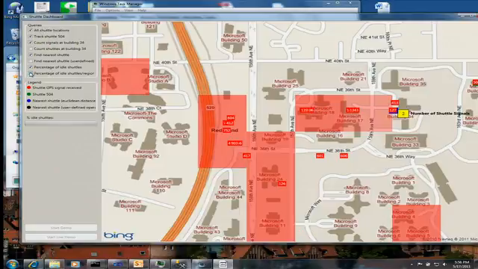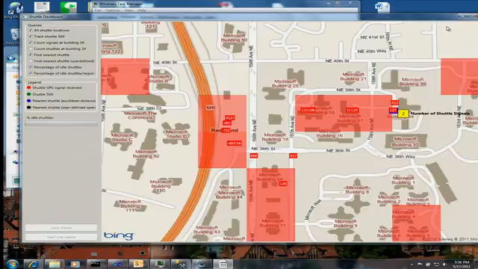So that's, again, an example of a StreamInsight application. Again, all of these questions are driven by StreamInsight queries that are running in the background, and I'm just visualizing the output here in the dashboard.